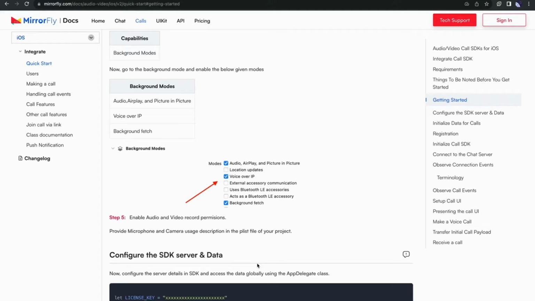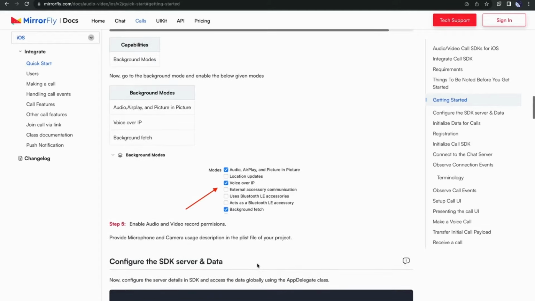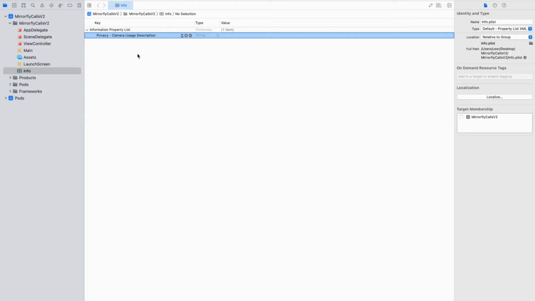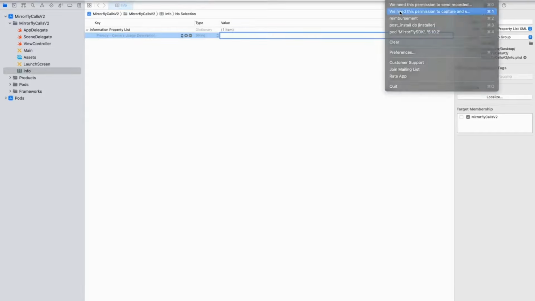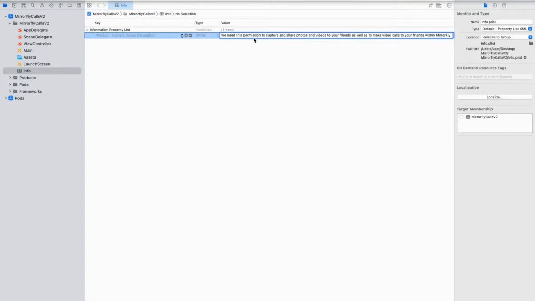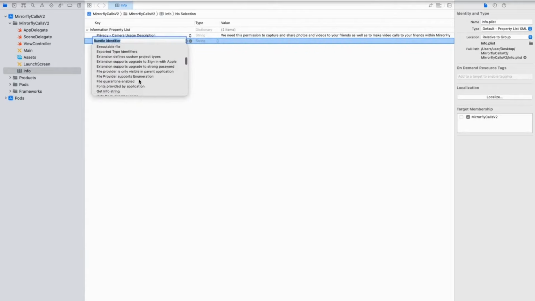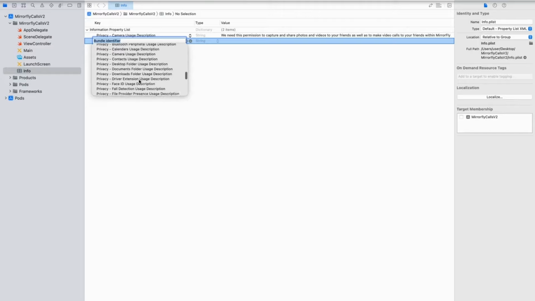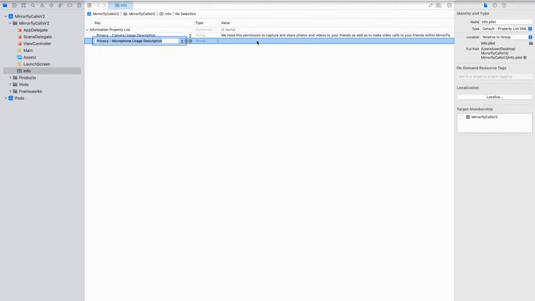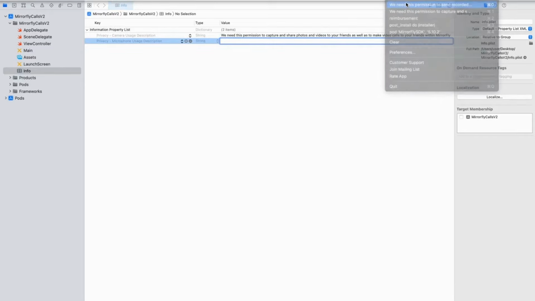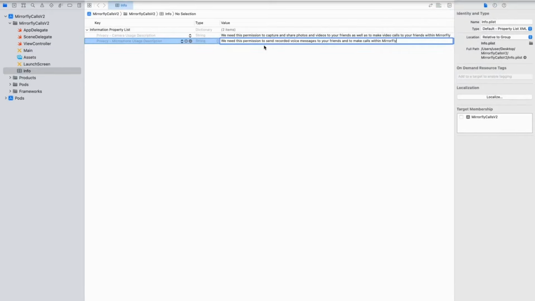In step 5, enable audio and video recording permissions. Go to the info file to add the camera and microphone permissions into the information property list file. The info.plist file contains critical information about the configuration of an iOS mobile app, which the operating system uses to interact with the app. This file is automatically created when the mobile app is compiled. Add microphone usage and camera usage in plist for asking permission to use it in the application. It's mandatory to add a description without fail, or else the call will not initiate.